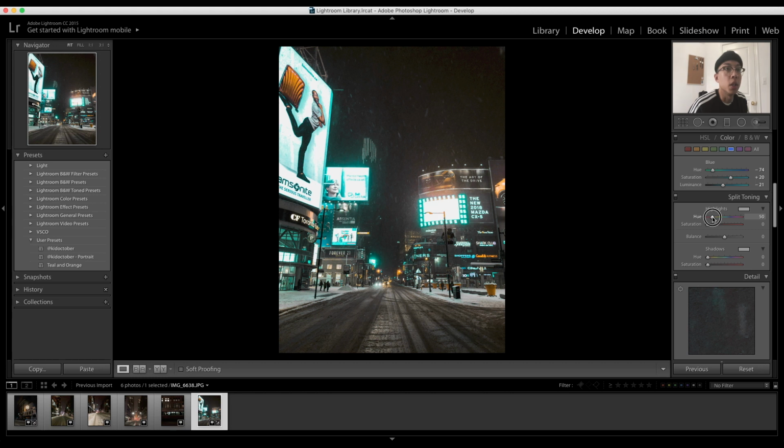And next would be split toning. I want my highlights to be orange, gonna pull up the saturation to about 10 maybe. So you can see the highlights over here. And I want my shadows to be blue or teal. So just pull it up to about 15. And then I'm just gonna look for that sweet spot, like right over here. There you go. So already you can tell there's some teal in the shadows over here. And yeah, so now you're pretty much almost there. You have the teal going on here and some oranges here.